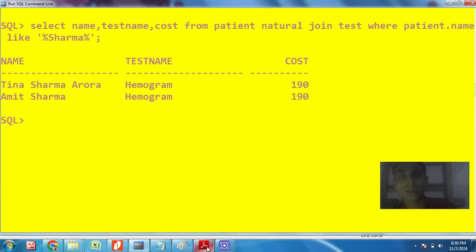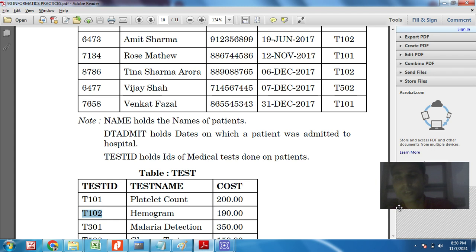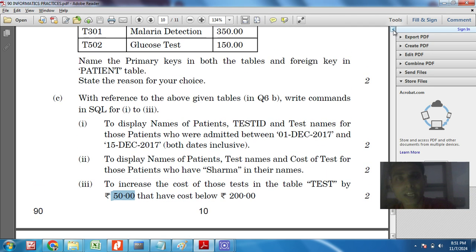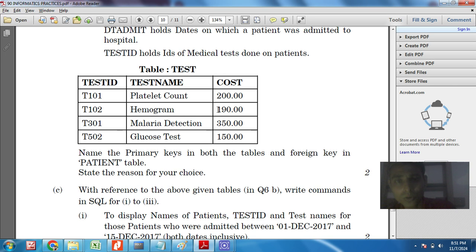Now come to the third question. The third question is to increase the cost of those tests in the table test by rupees 50 that have cost below 200. So we have to increase the cost of hemogram and glucose test by 50 rupees.